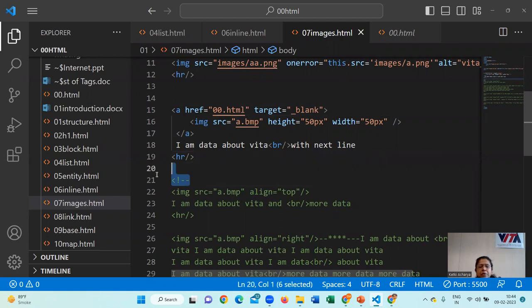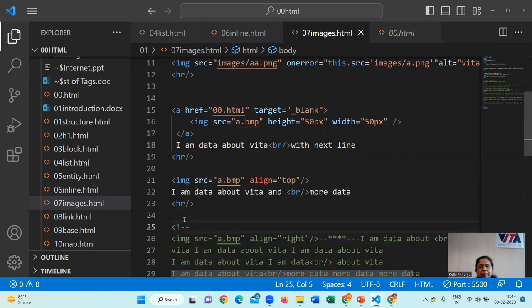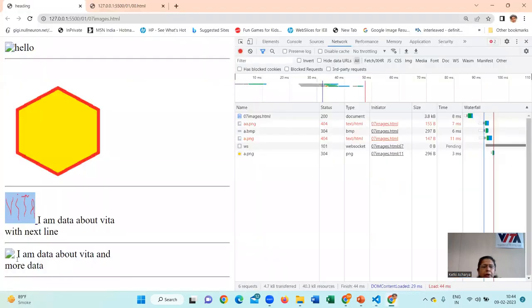Now, there are some scenarios where you want to display the data in a certain format. For example, just observe here, image src a dot png. My image name is a dot png, right? Now align top. What do you mean by align top? The default alignment is always top. For example, if this is the image, next to the image I have written some set of data. Just observe here, you will come to know. This is the image. I am data about VITA and sorry.